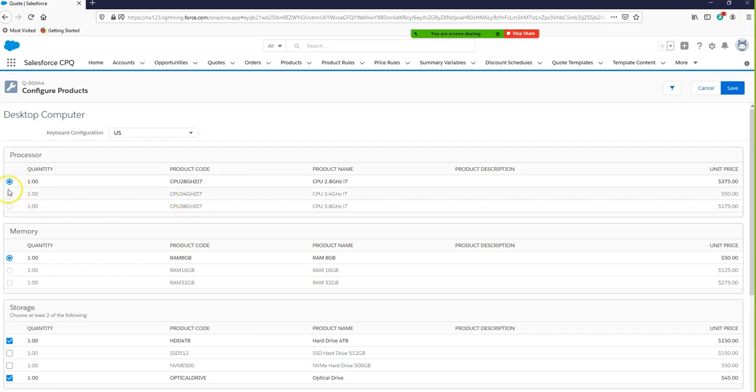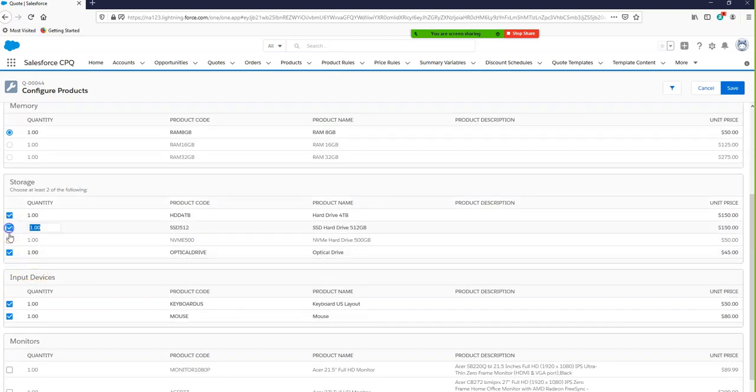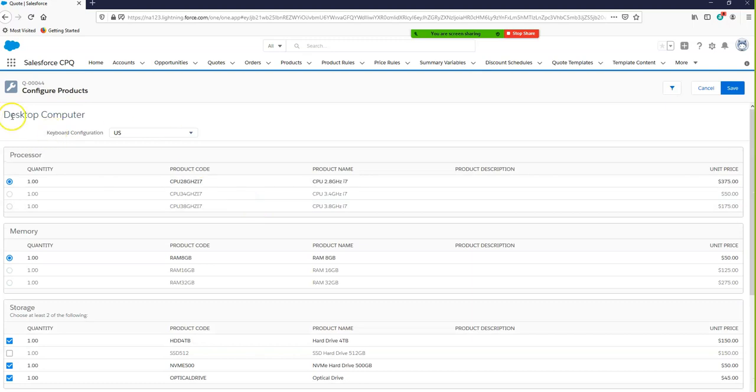And if it's a radio button like this, it means there's only one selection in this section. If it's a checkbox, that means I can check off any number of things. And this way I can mix and match whatever I want for the configuration of this computer.